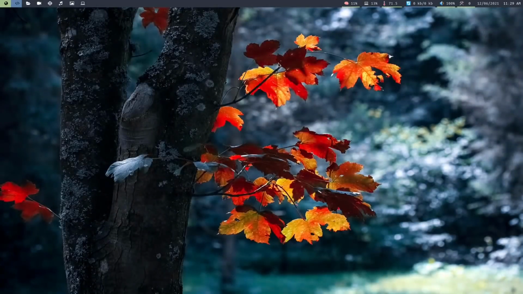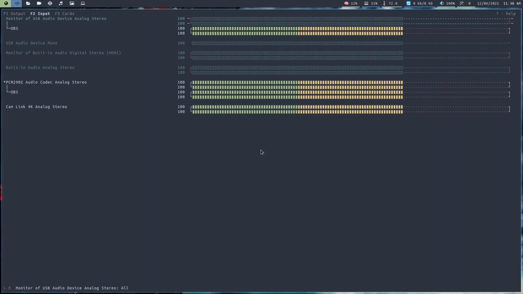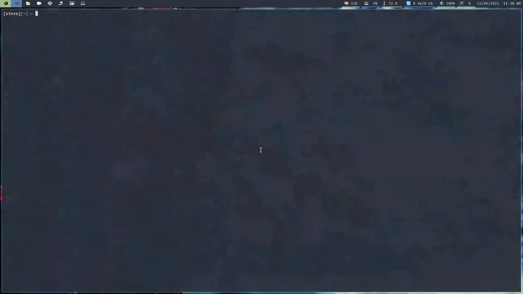What I tend to use now for volume, for sound, and let's face it, it's only really NetworkManager and volume that you even need a system tray for, I just use a little terminal program. I can't remember what this is called. I will have a look at it afterwards. And this pretty much does everything that I need it to do. So let me just actually have a look. I can't remember what I've hooked that up to.